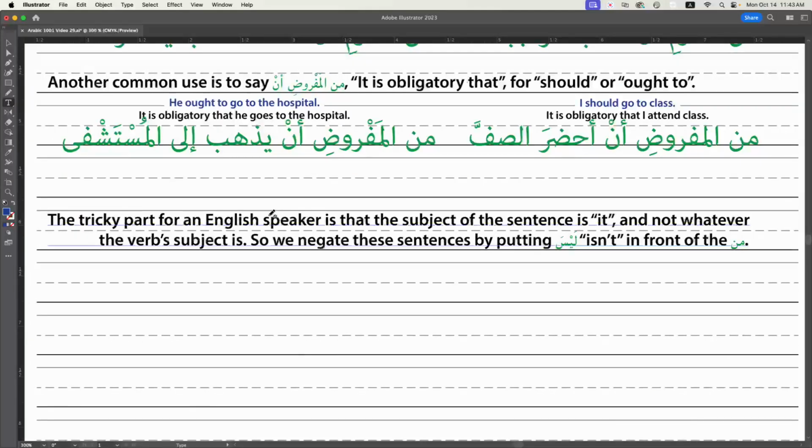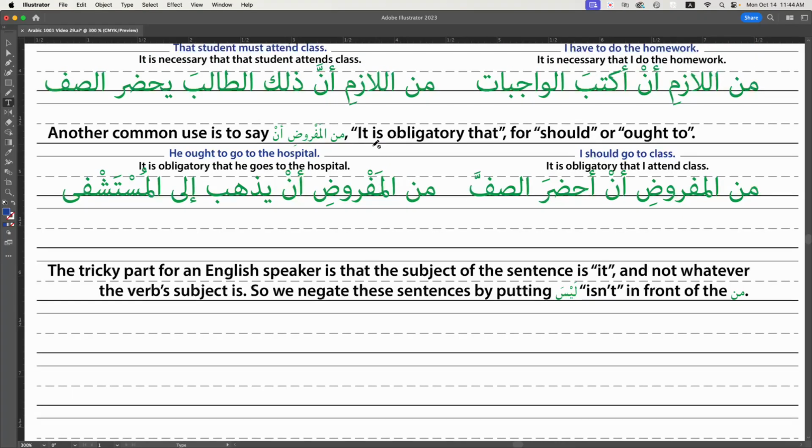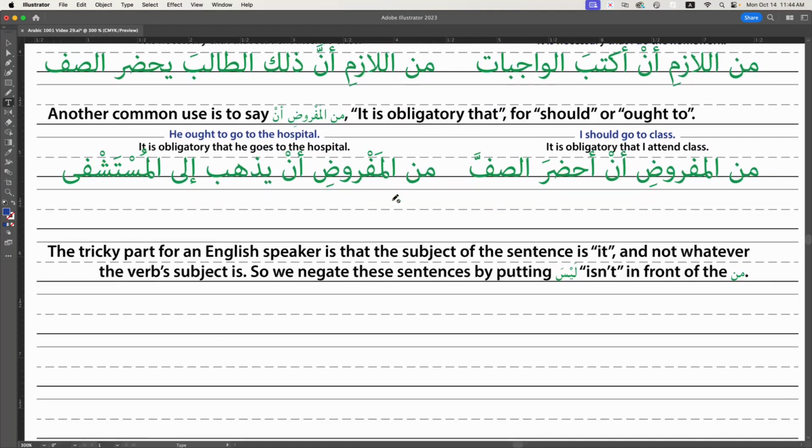The tricky part about all these, like I've said, for an English speaker, is that the subject of these sentences is it, this kind of undefined it, and not whatever the verb's subject is. So because these are subjects that begin with it is, or the equivalent thereof, we don't negate them by using la for verbs, like we do with la urid, I don't want, or la uhib, I don't love, or la astati, I cannot. These are not sentences that begin with verbs. These are sentences that begin with these set expressions. Mafrood and lazim and mumkin, they're all adjectives. So we negate these sentences by using the word laysa for isn't and putting that in front of the min.